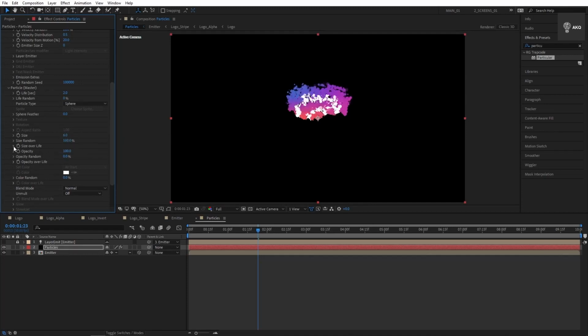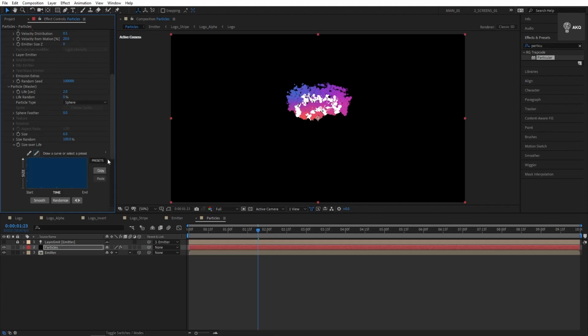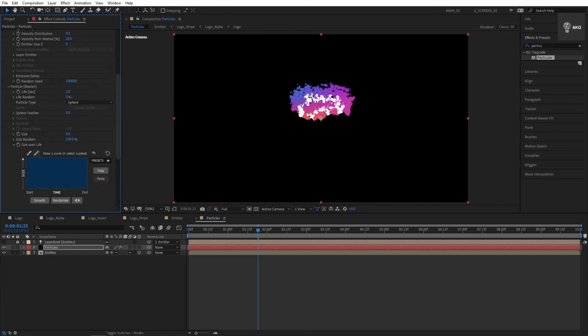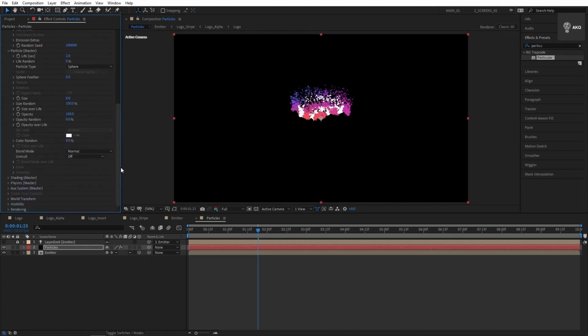Then click the drop down for size over life. Click on the presets and select this preset. That will be diminishing the size of our particles over time. Let's scroll down to the next tab. Open up shading. And set shadow light from main and shadow light for aux space to on. That will give our particles a nice shade, as you can see.